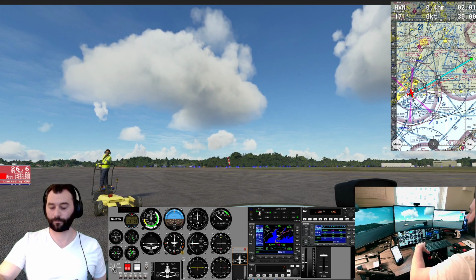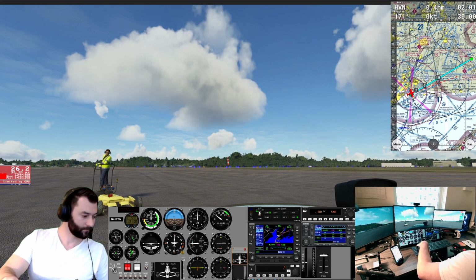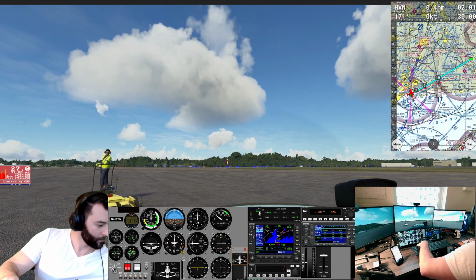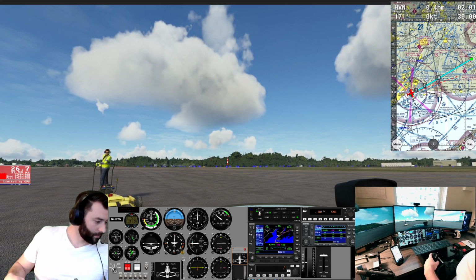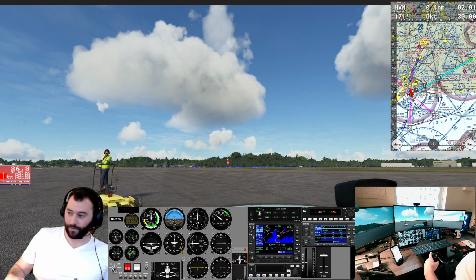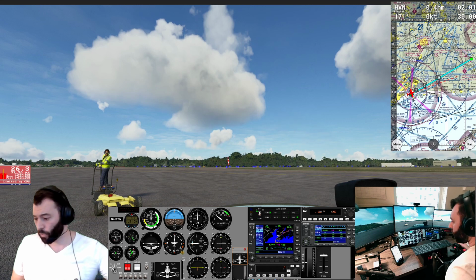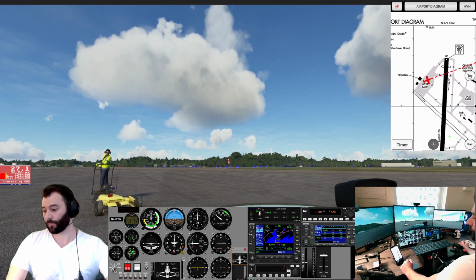New Haven ground, Cessna November 452 November ready to taxi departure to the west with Lima. Cessna November 452 November taxi to and hold short of runway 20 using taxiway Delta. Contact tower on 124.8 when ready. We're going to taxi to runway and hold short 20 via Delta. Cessna 4523 November. Taxi to and hold short runway 20 using taxiway Delta Cessna 23 November.